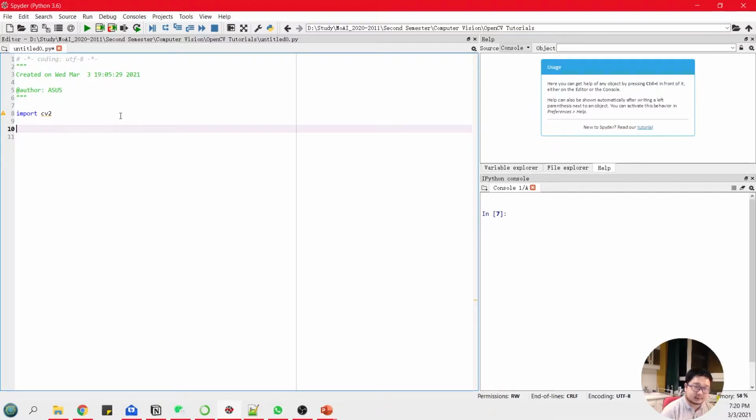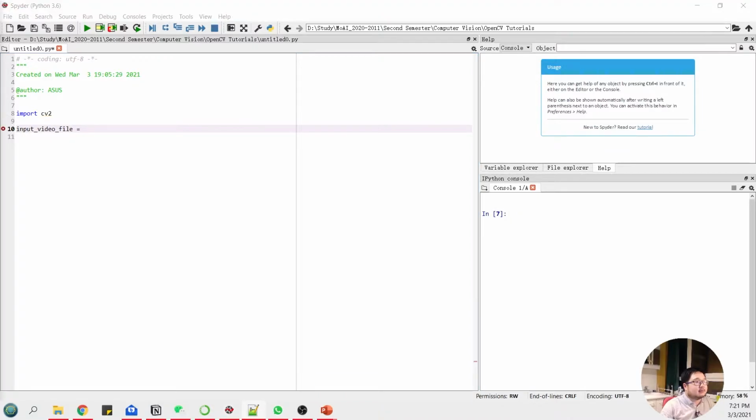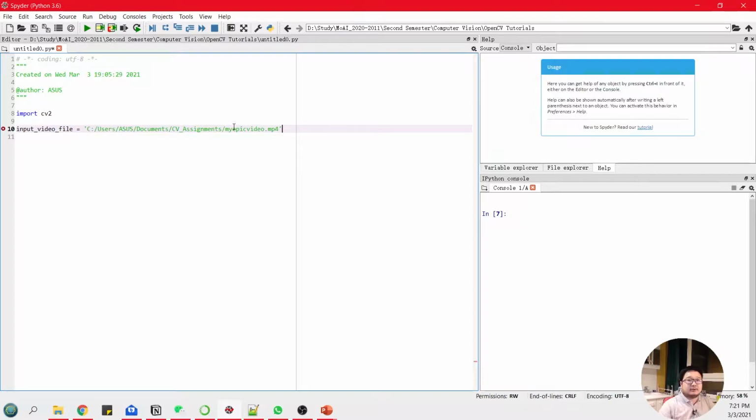First, we're gonna load the video and try to show it with OpenCV. The first thing we want to do here is to specify the file path of that video. So I'm gonna use a variable to store the file path of that video. Input video file equals, I'm just gonna copy paste my video path here, so it's to load this video path.